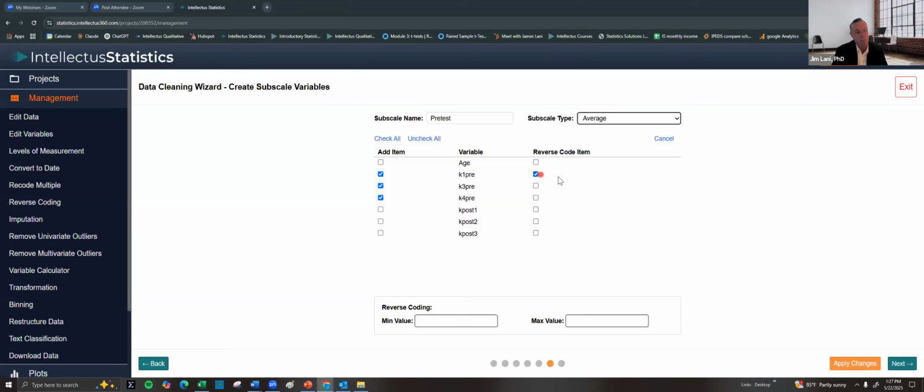This is a reverse coded item. Sometimes look at your scoring sheets. Students and faculty, look at the scoring sheets. They may say, I believe in the Maslach burnout subscale, there are reverse items, okay? So basically we're flipping the numbers before we average, okay? You'll want to put in the whole range here. It's a 5-point scale. I want to average these and call it pretest.